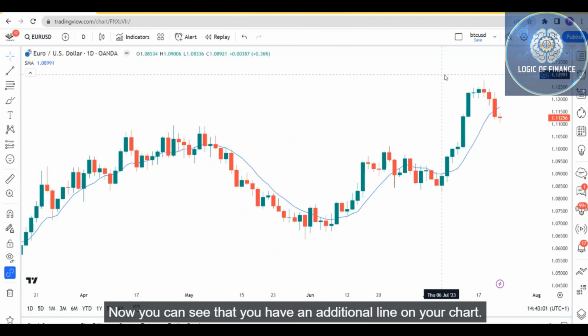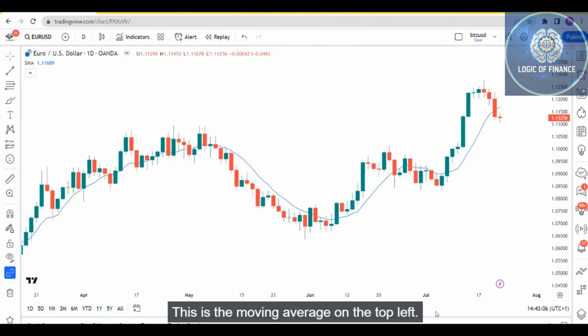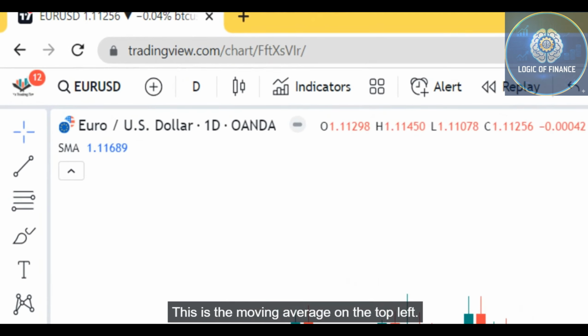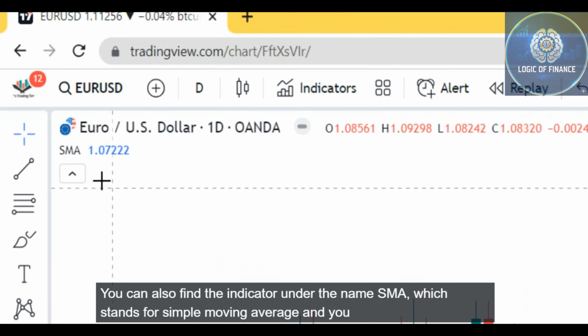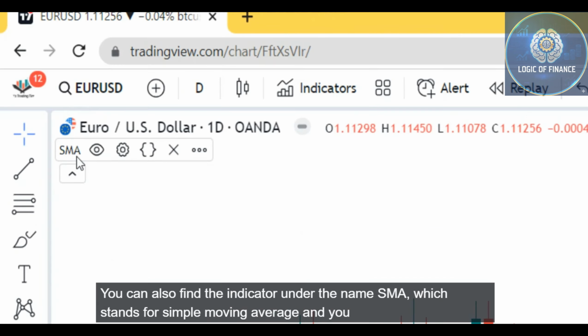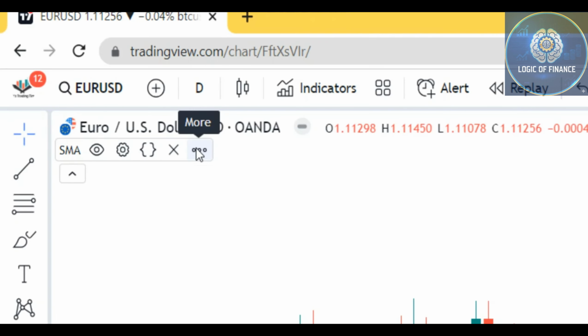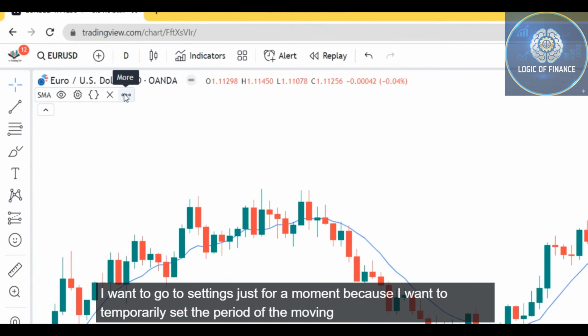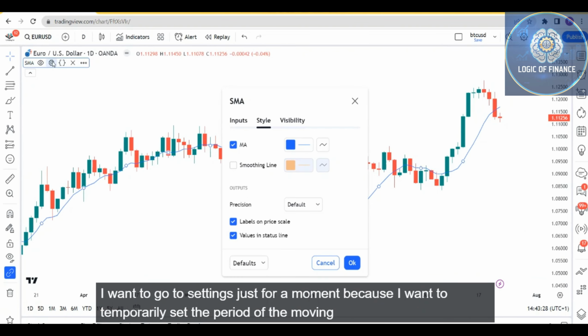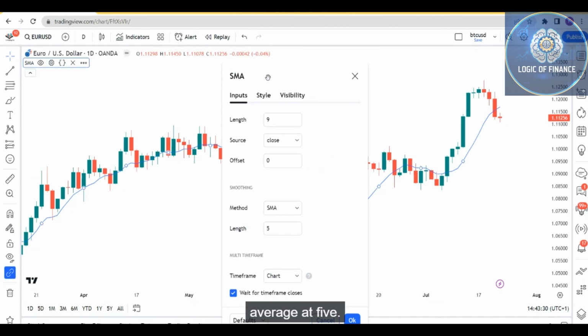Now you can see that you have an additional line on your chart. This is the moving average. On the top left, you can also find the indicator under the name SMA, which stands for Simple Moving Average, and you can hide it, check the settings, view the code, delete it, or more. I want to go to settings just for a moment because I want to temporarily set the period of the moving average at 5. So I type 5 here where we have length.